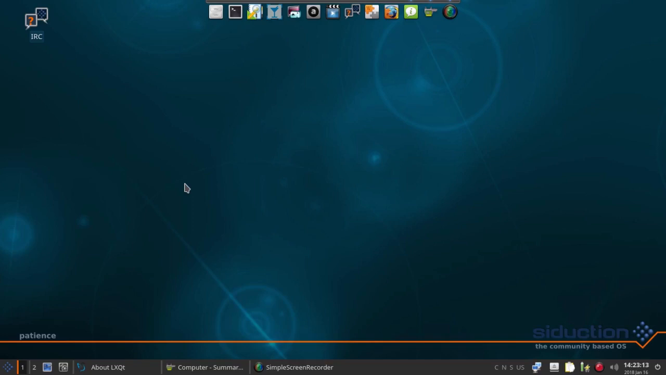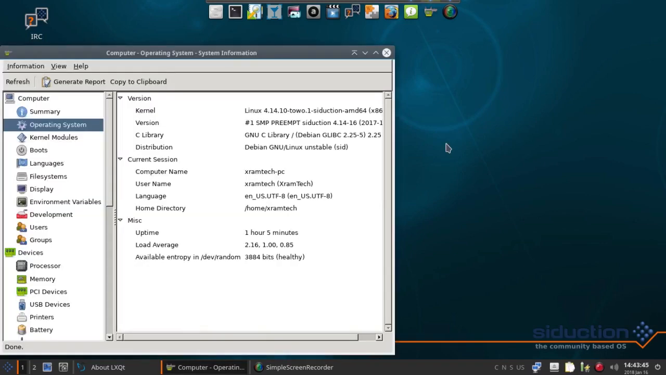I won't go over all of the changes between LXQt 0.11 and 0.12. You can find them on the LXQt website. Most of them are rather technical. However, I've noticed a few changes in the desktop as it appears, and I'm going to go over those. Here's a look at the operating system. It uses the Linux 4.14.10 kernel, and it's based on Debian Unstable, as I said.